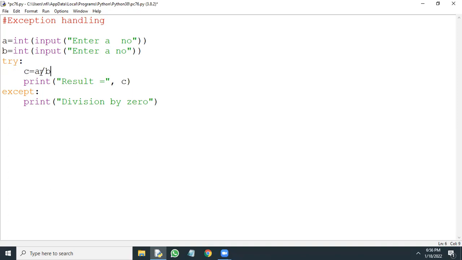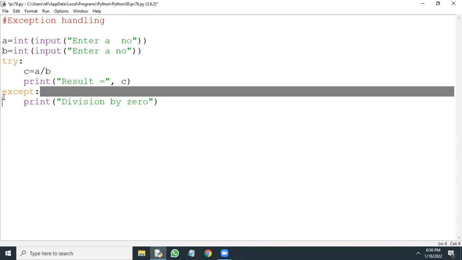If the values of A and B don't generate an error, then the program will run smoothly. But if the value of B is given as 0, then an error will be thrown up. In a normal situation, the program would have been stopped. But what happens here? Because we have placed this in the try block, the error which is thrown will be caught by the except block.